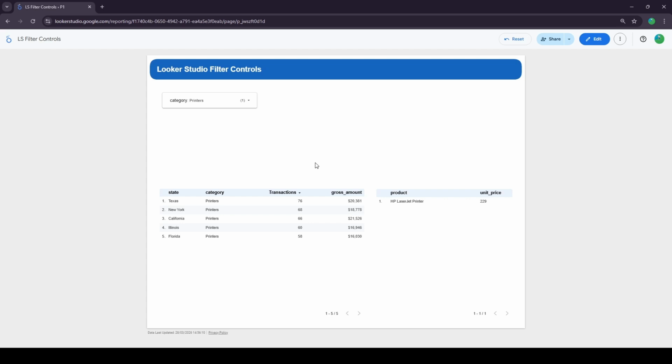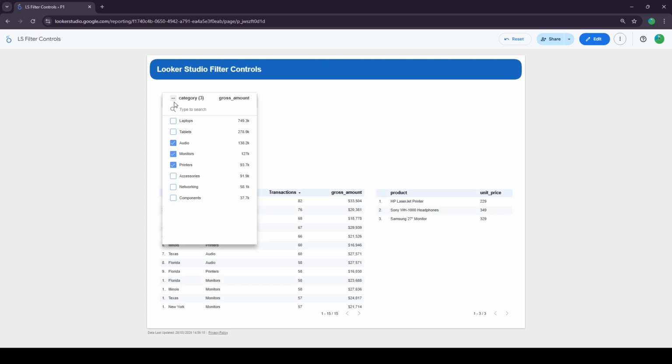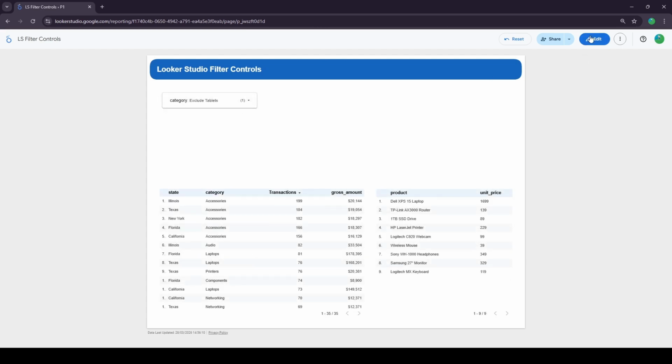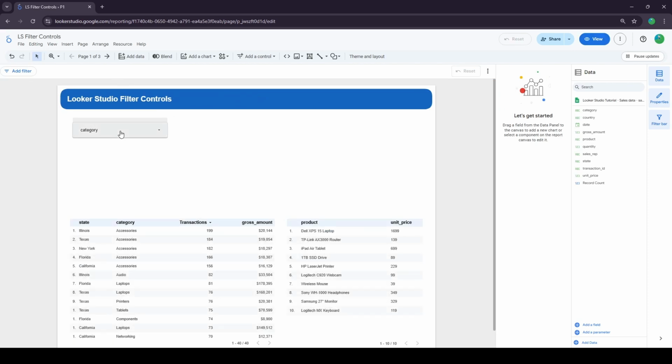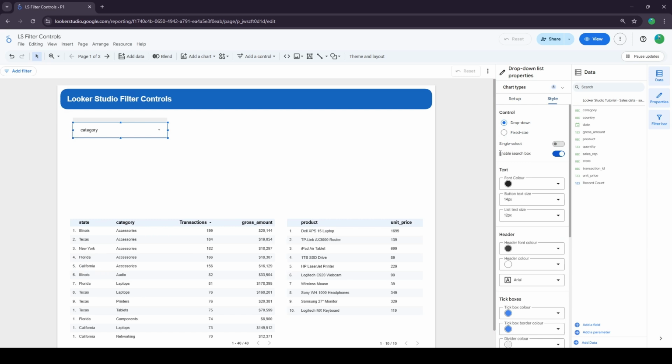You can also select multiple categories or all except one. If you have a lot of categories, it's very useful to use a search bar inside the filter. You can enable or disable this in the style settings using this option.